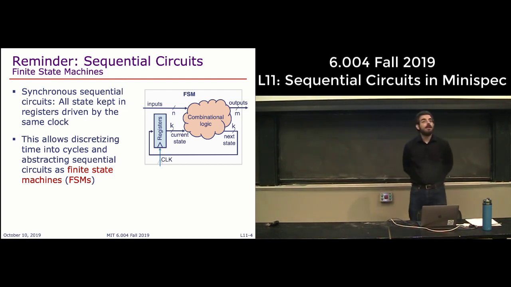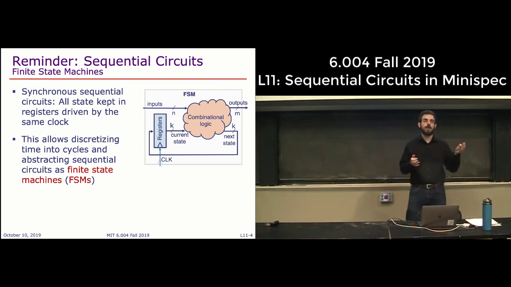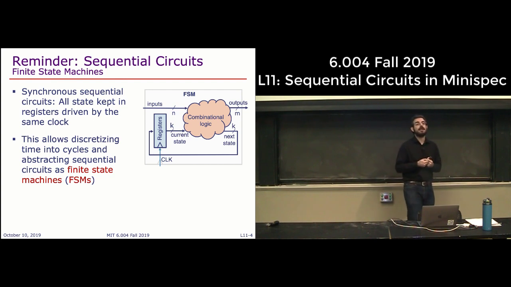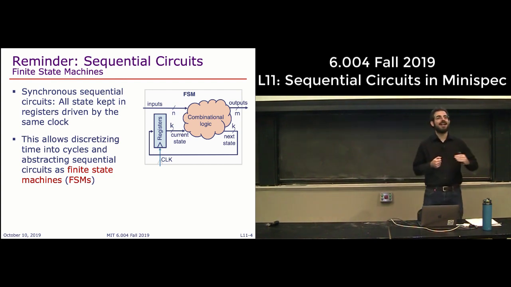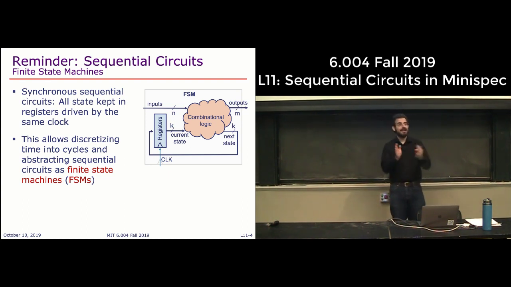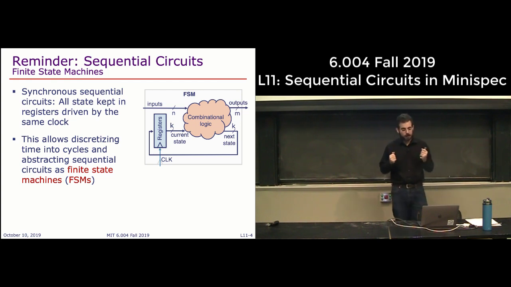And by doing that, we can discretize time into cycles, right? Instead of thinking about what happens at this particular picosecond in the circuit, we can think about what the circuit does in each particular cycle, right? So the same way that we discretize voltage levels with the digital abstraction, now we're discretizing time by breaking it up into fixed-size chunks of time called cycles, right? And that's the period of your clock signal, right?